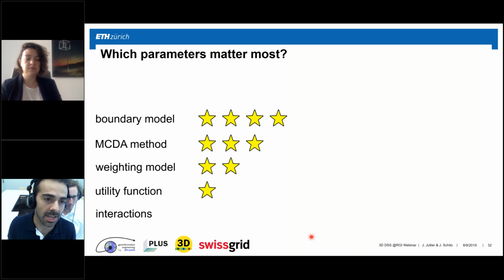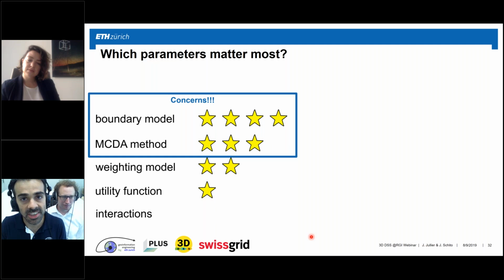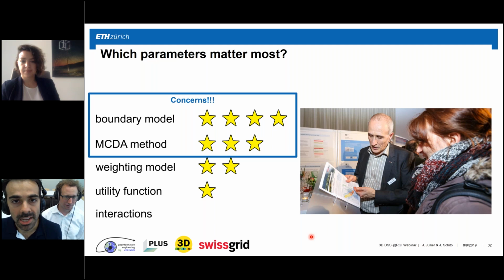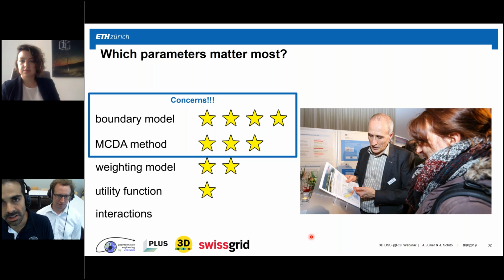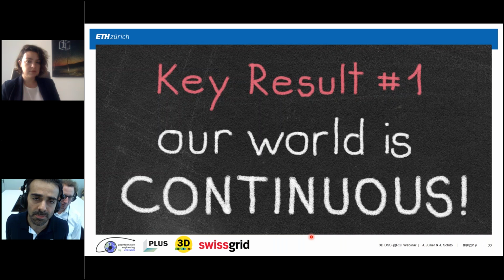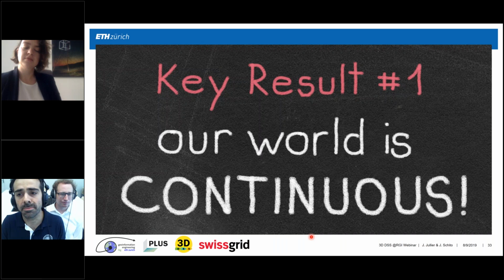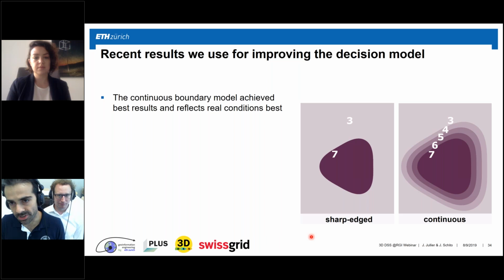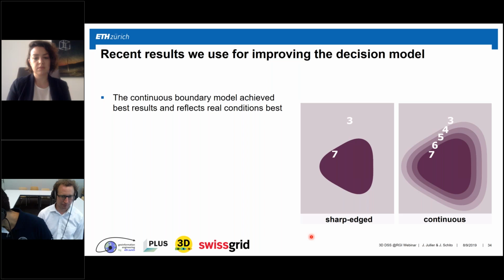And these both represent concerns of citizens you can tackle by applying this tool, perhaps in a workshop together with citizens when you are informing affected citizens about the future project. So one key result is: our world is continuous. It is not sharp, it is continuous, because we know that the results are more reliable if you consider continuous borders. As you see there on the right, continuous instead of sharp-edged. That's one key result we have.